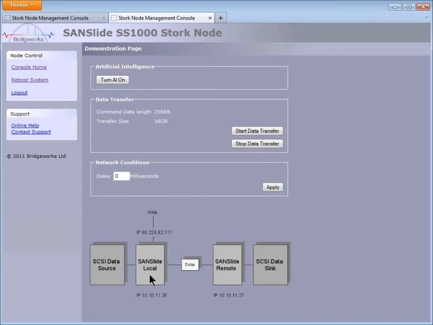The SANSlide devices, shown here and here, make this remarkable improvement possible. They can be activated by turning on their patented artificial intelligence using the button near the top of the screen. We begin the data transfer, pushing data from left to right. This is a single data stream, which is the most difficult to optimize over long distances.